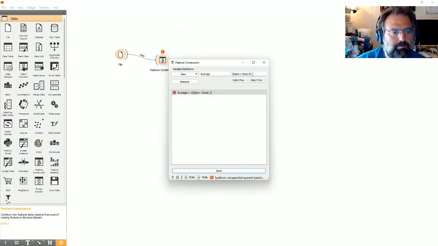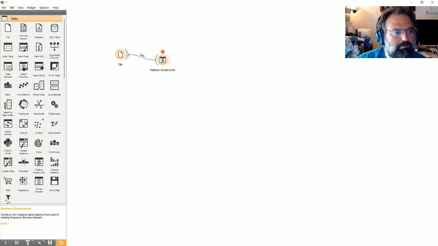All right, so maybe there's another way. Function. All right, let's try that. So it's a string, so we'll try float. Null. All right, so maybe I need a different file.